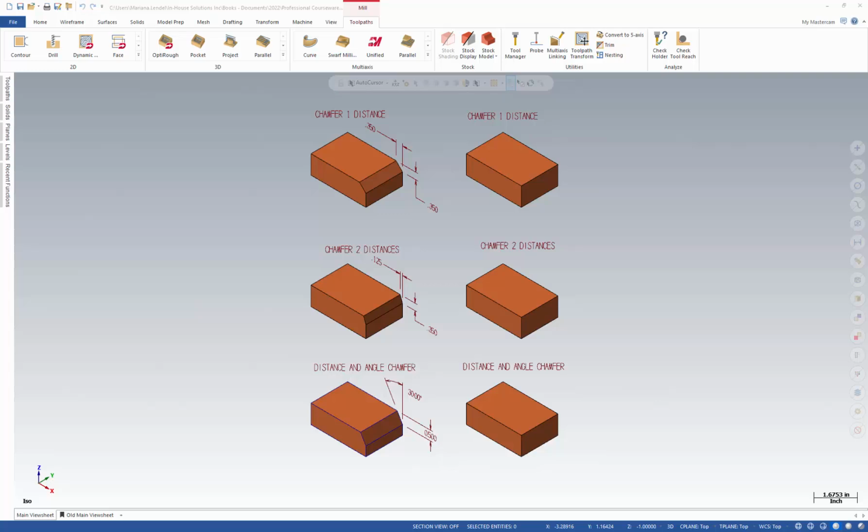One distance chamfer, which creates a 45 degrees chamfer with both distances equal to the specified amount. Two distance chamfer, which creates a chamfer by specifying a value for each distance. And distance and angle chamfer, which creates a chamfer by specifying one distance and an angle.